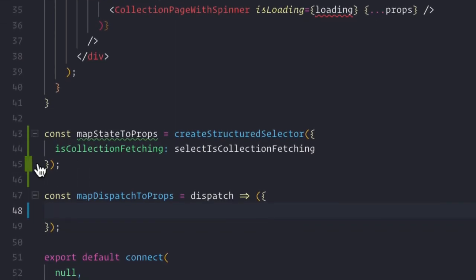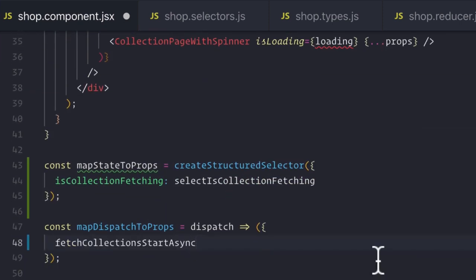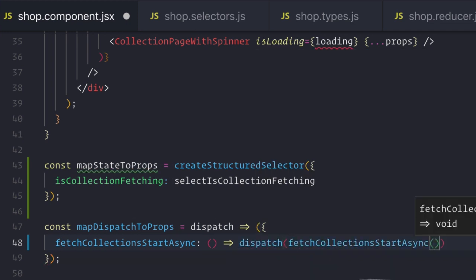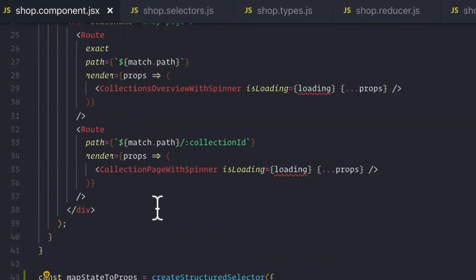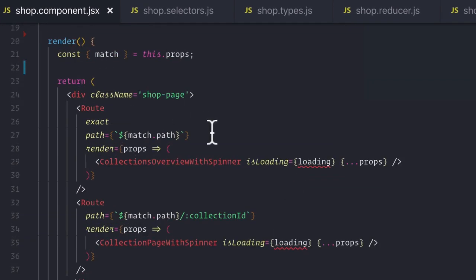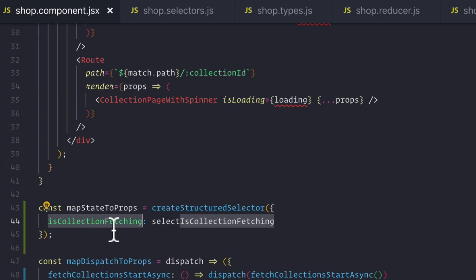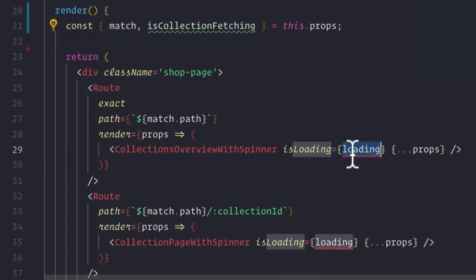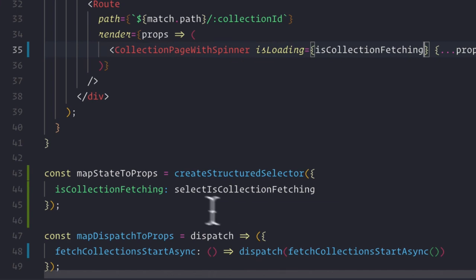And then in our mapDispatchToProps, we now need our fetchCollectionStartAsync method. So here, what we're going to call is a function that dispatches our fetchCollectionStartAsync method. We're going to pass our mapStateToProps into our connect function as well. And now we need both of these from our props to replace these values. So now, instead of pulling in loading from the state that we had before, we're going to pull in isCollectionFetching from our props because it comes in as a prop. And we're going to pass this into our isLoading calls. Exact same way, except the true false is now on a reducer.